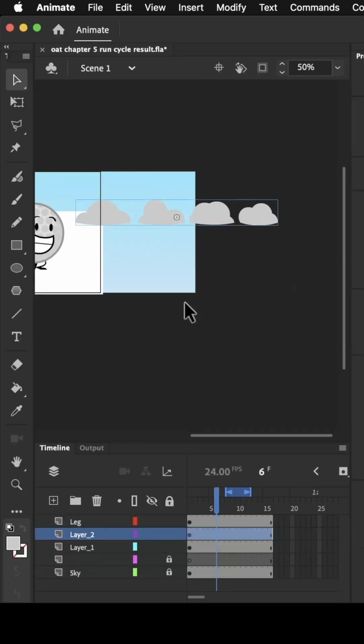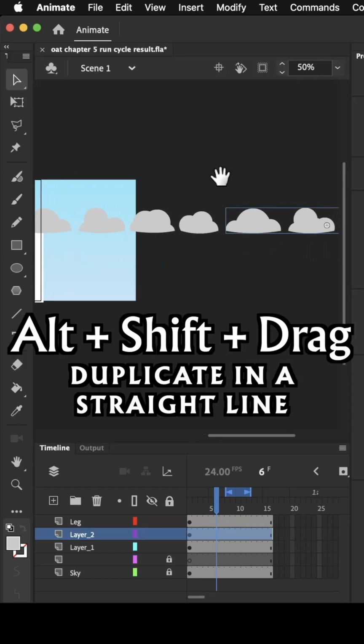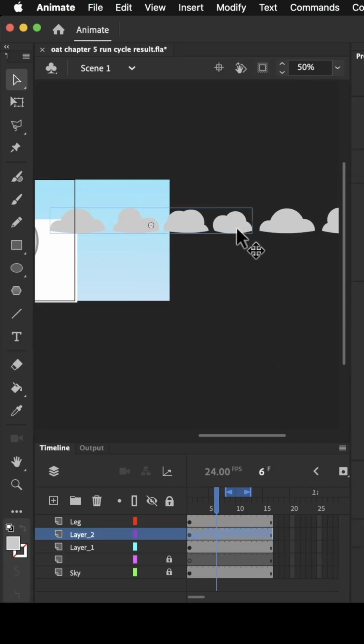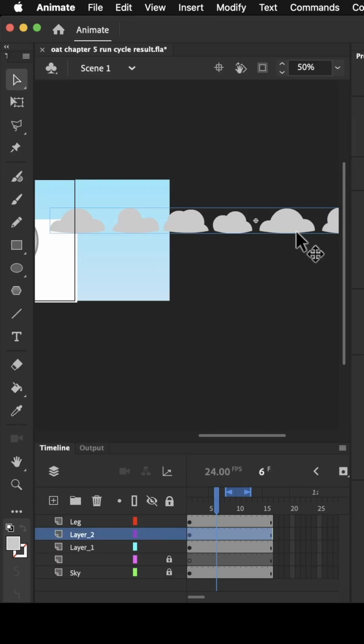Now what we'll do is we'll make sure the selection tool is still active, and we'll hold down Alt and Shift while dragging the bushes symbol horizontally. And we'll drag this duplicate far enough to the right that it looks like an extra long row of bushes. Now we can select both of these instances and convert that to a symbol. We're going to call this tiled bushes, and I'll hit OK to convert these two instances into one symbol.